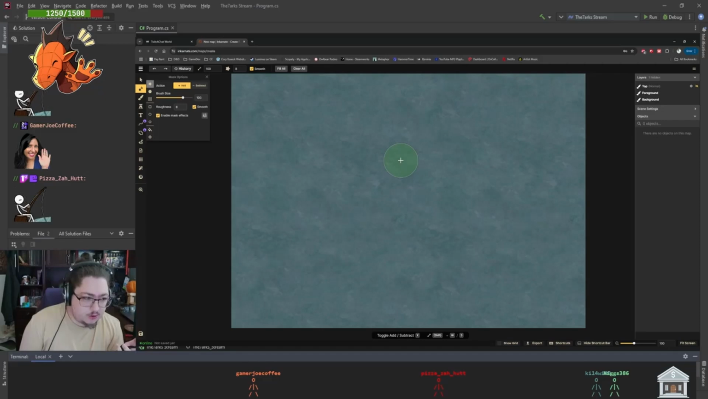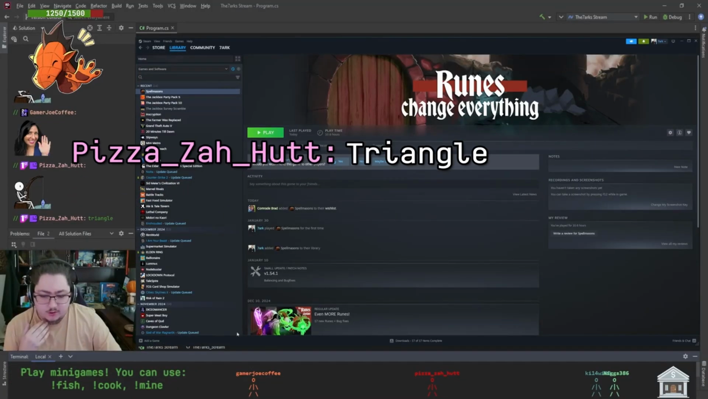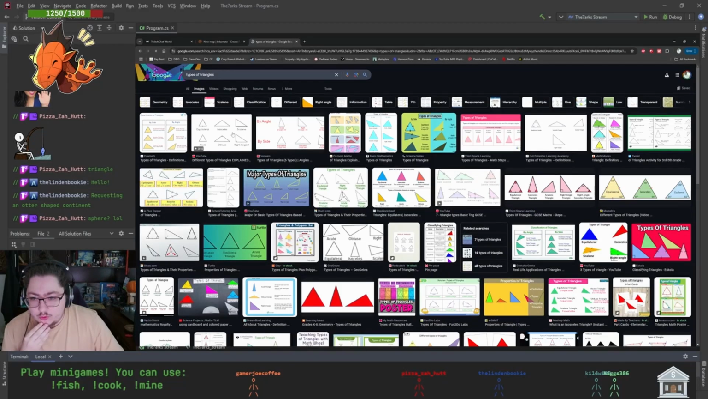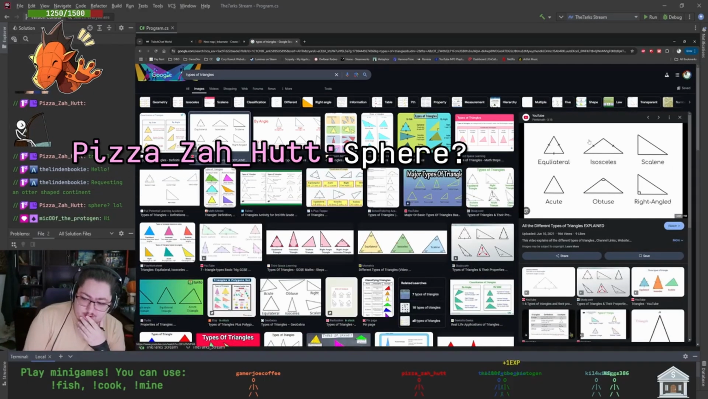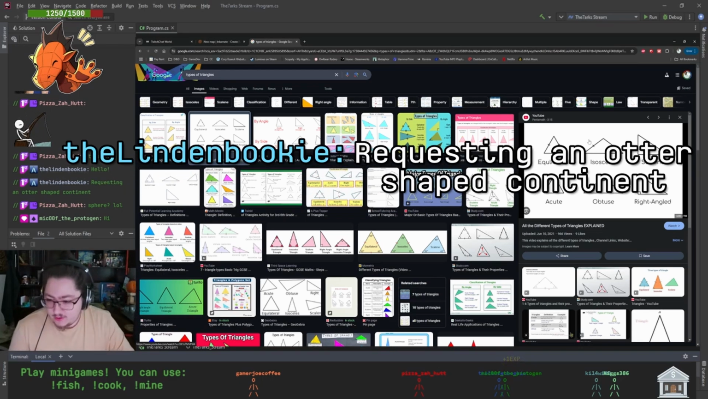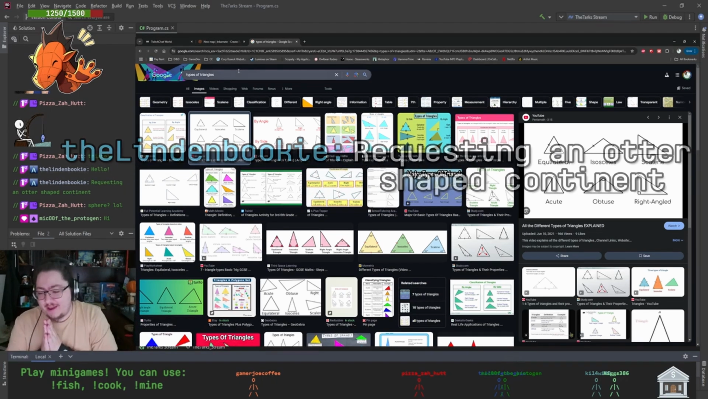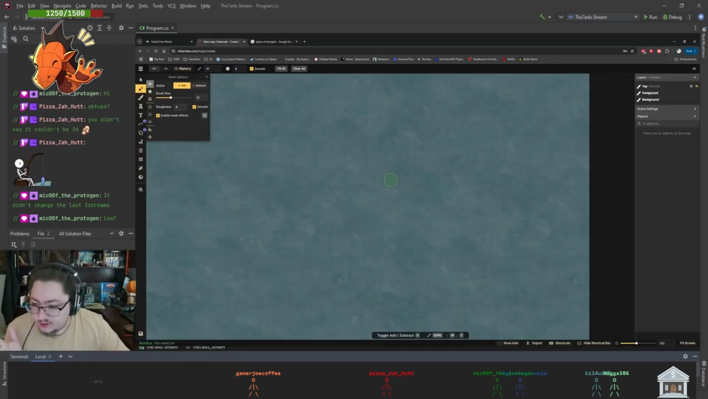I need, give me some thoughts, right? Bam, look, there's some land. Triangle? Okay, hold on. We can do triangle. Ooh, look at all these triangles. What kind of triangle do we want? Sphere? That's not a triangle. It's also a 3D shape. An otter-shaped continent. Okay, all right, here we go. We're getting into it. Okay, let's do these in order.